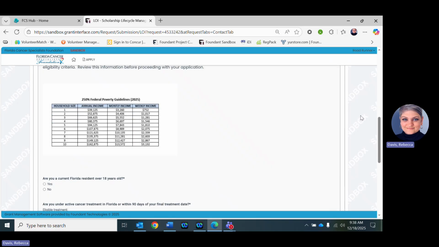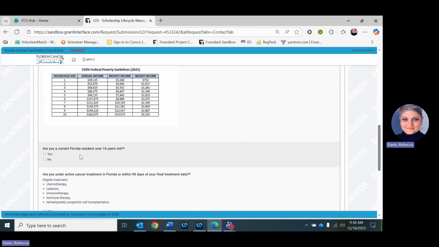Now, I do want to mention for this tutorial, you'll see that it's 2025. The reason for that is we don't have the 2026 income numbers yet. They haven't come out. And technically they're applying right now in December 2025, so we are using the 2025 chart. However, when the new chart comes out, it will be updated. So the first question you're going to want to ask them is, are you a current Florida resident?